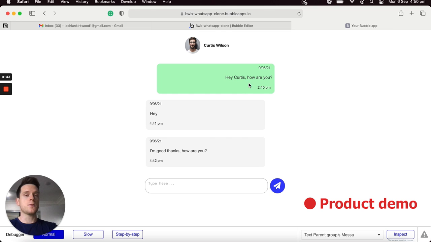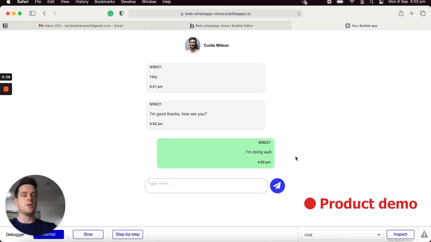I can see that all of my own messages are displayed on the right-hand side of my page, and all of the other contacts' messages are displayed on the left. Then if I was to send a new message, it would add that entry into our chat and continually display it on the right-hand side of our page.